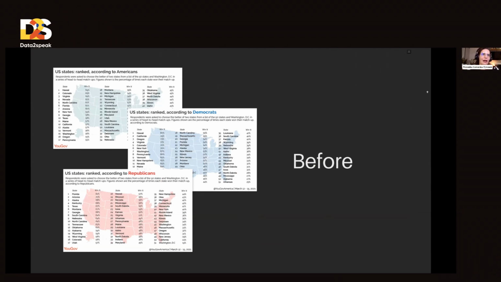So those are three different tables, from YouGov. This is the ranking of the states according to all Americans, the top one, Democrats and Republicans. So any ideas how to actually visualize it? Because this is just the table, and they just added the map as the background.